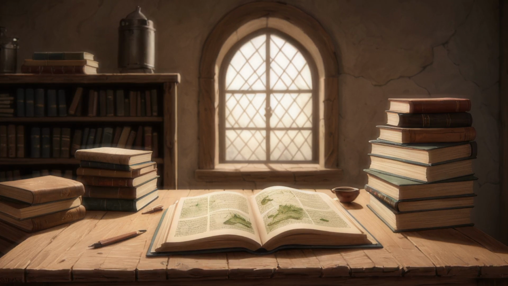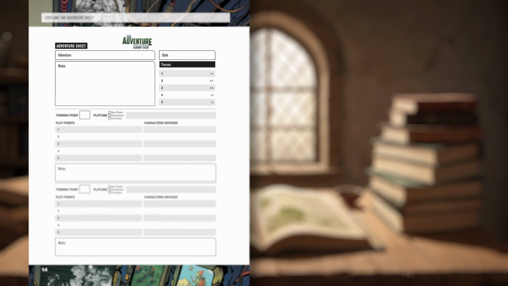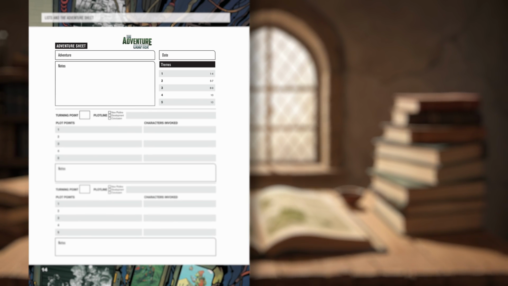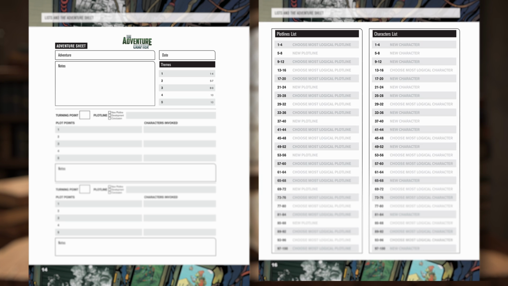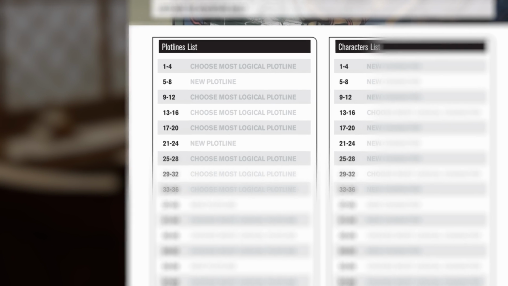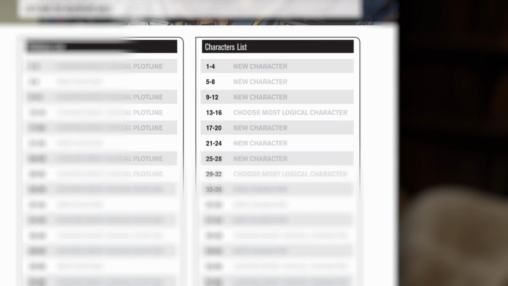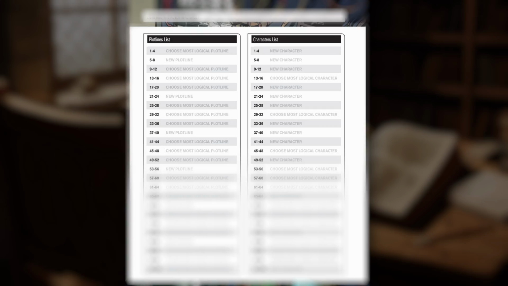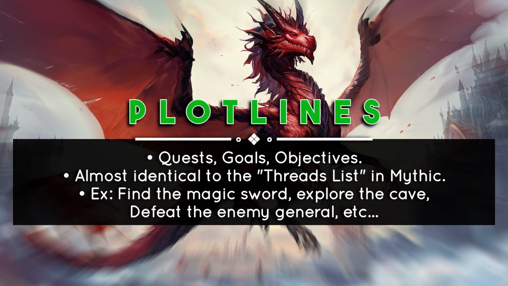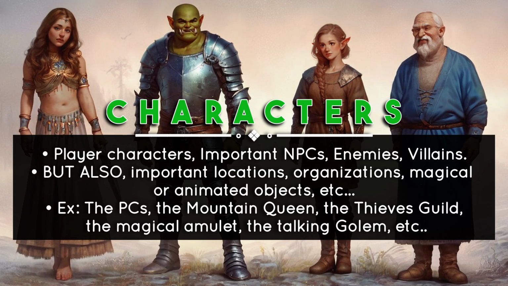The Adventure Crafter uses two sheets. You have the adventure sheet, where you will note down the different events in your story, and you have the second sheet with two lists. One is called plotlines, and the other one is called characters. You can probably guess what will be entered in those lists. Plotlines are events and goals happening in your story, and characters are, well, the important people from your adventure.